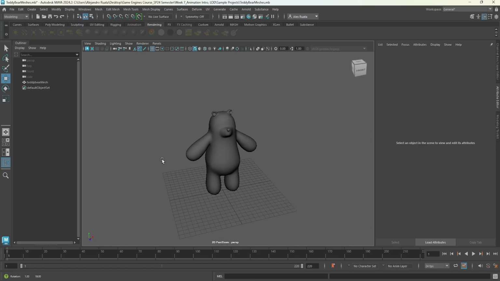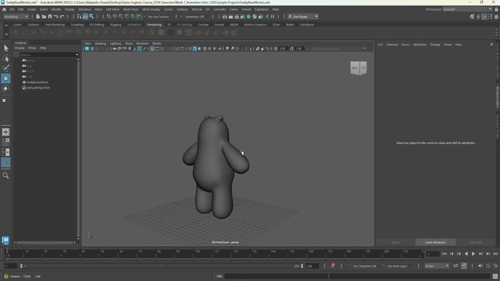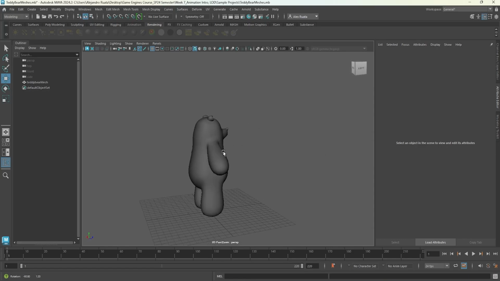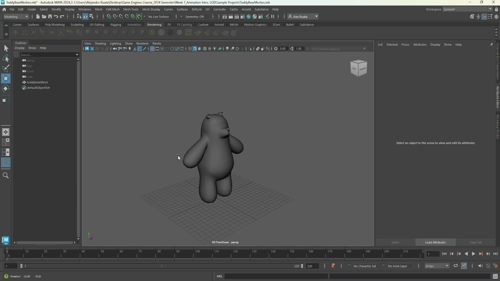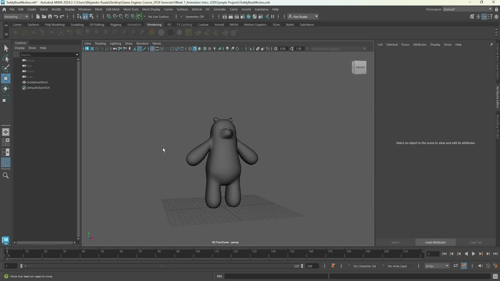We have this teddy bear model here. Important to note, I did not make this model. The credit to that goes to Professor Boyle, who generously gave me this model for demonstration purposes. So thank you very much to Professor Boyle. Yeah, let's talk about LODs.